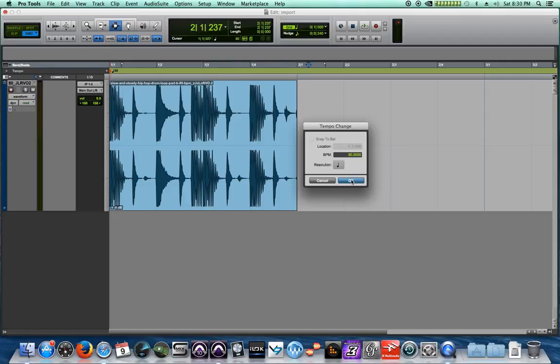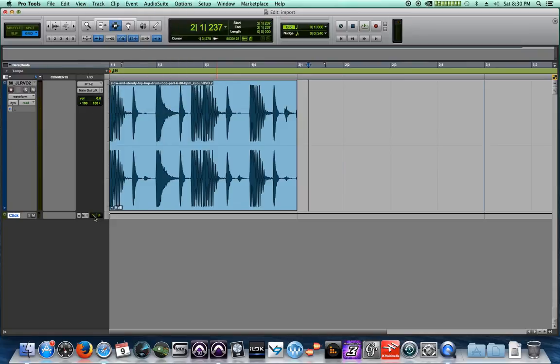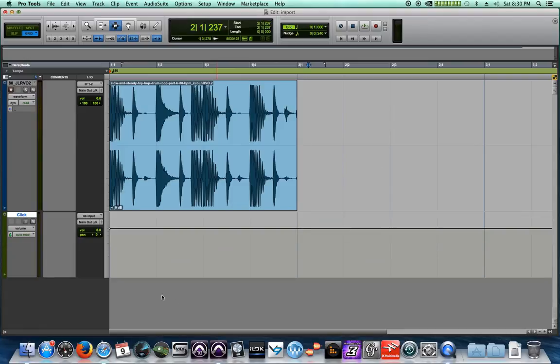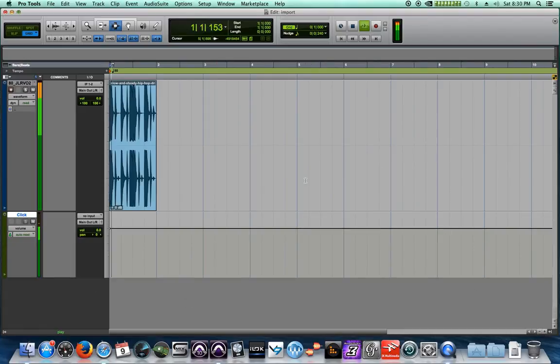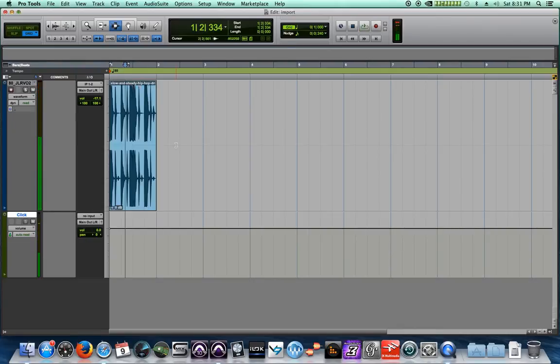So now I'm going to go with 80, and just to double check this, I'm going to go to Track, Create Click Track. And let's see if our click track matches up with the tempo of the loop. Kind of hard to hear. Let me pull the volume down a bit. Let me just loop that. So we're right on point.